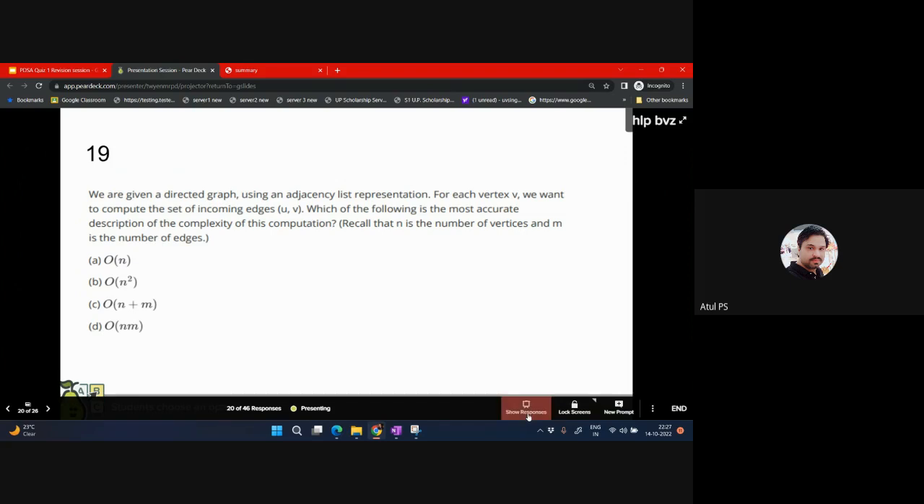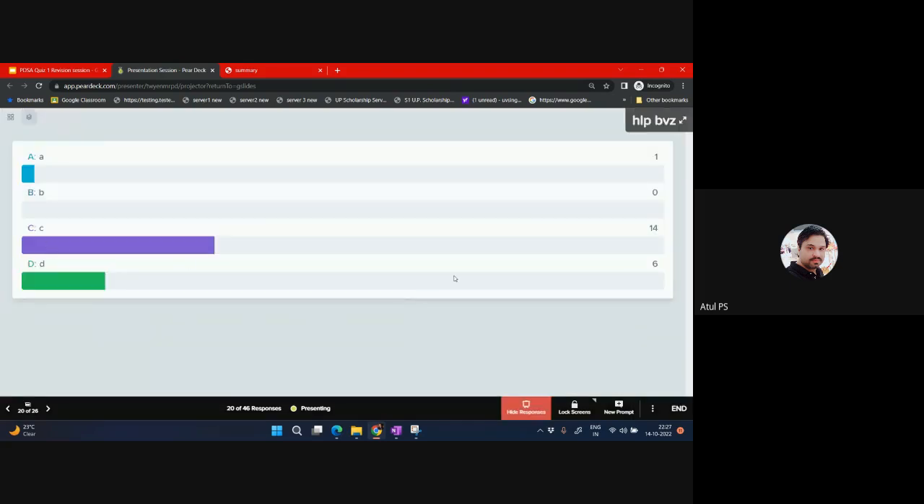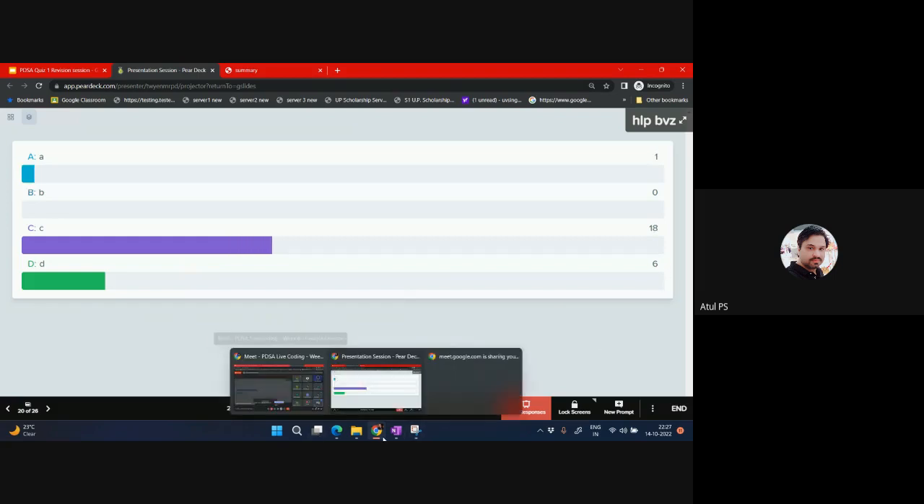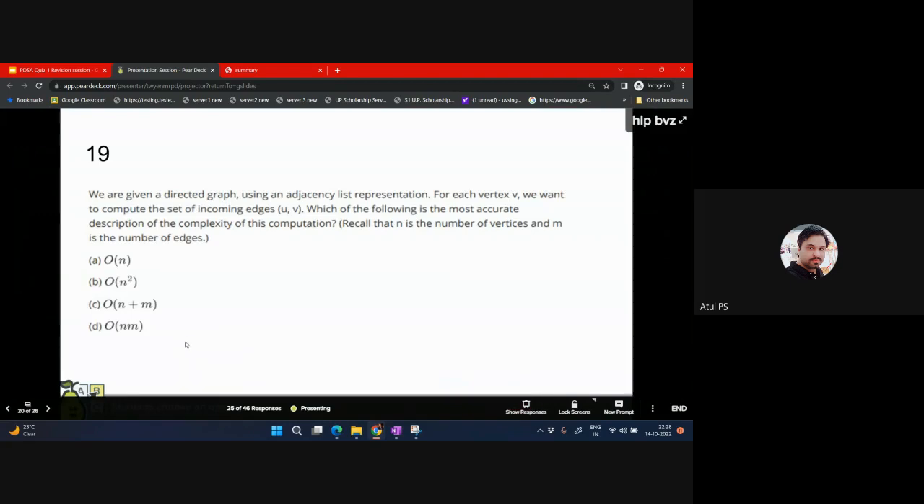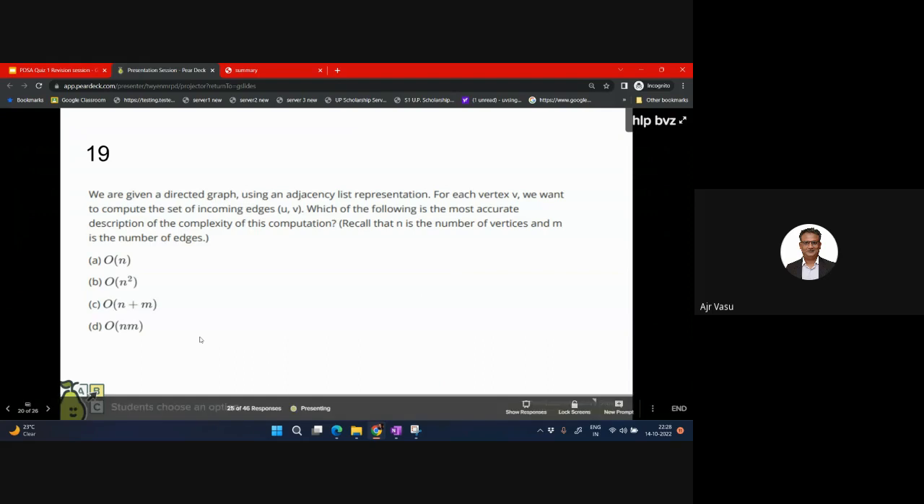I've received 20 responses. C is the most chosen one, and D has 6. So can anyone explain what approach you are using for option C? For each vertex, there are n vertices, and for each one of them you have to add from the adjacency list, counting how many there are. Amortized, it will be n plus m.